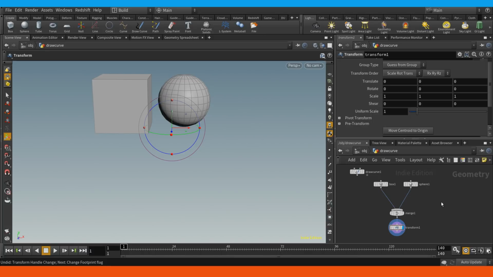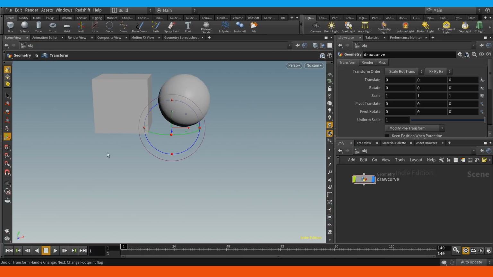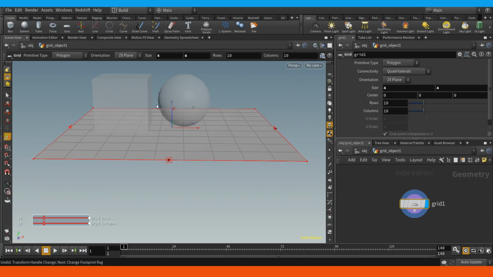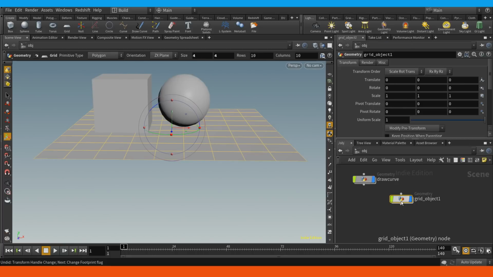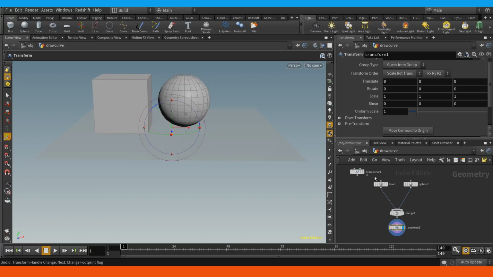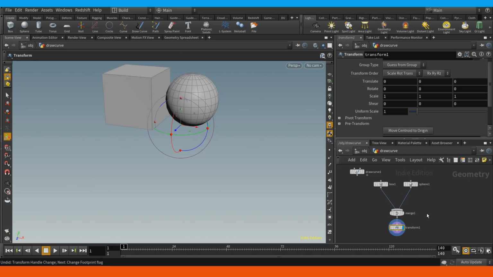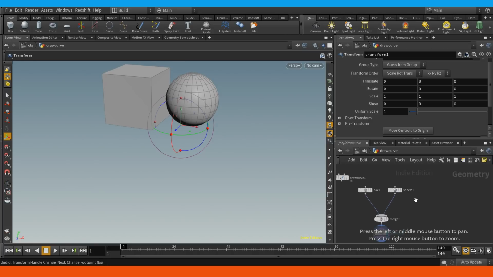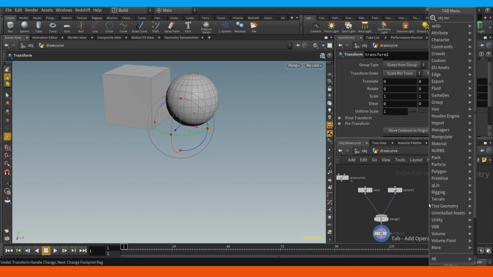Let's say also I had some other geometry I wanted to bring in. Let's say I've got a grid. You see it's actually created a grid object for us. But when I go inside here, assuming we have hide other objects on, you'll see that we don't actually have our grid object at all. So if I wanted to bring that in, the way to do that is with an object merge.